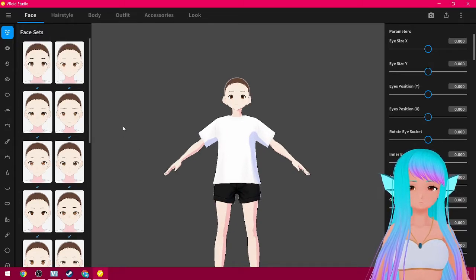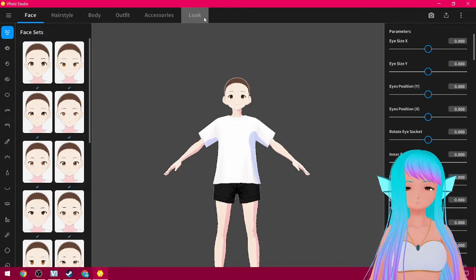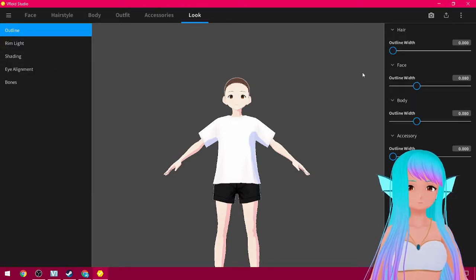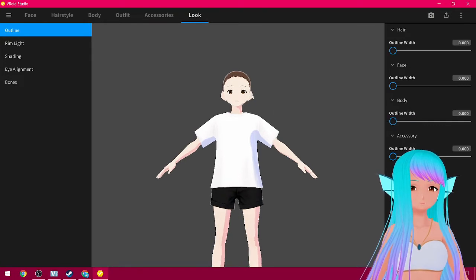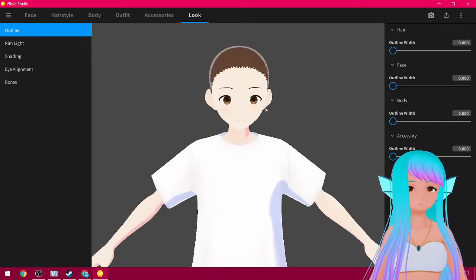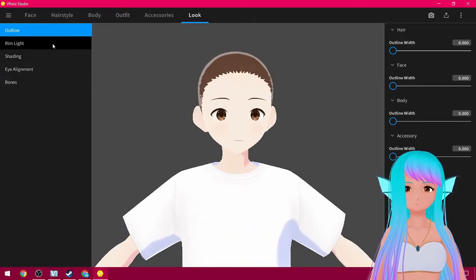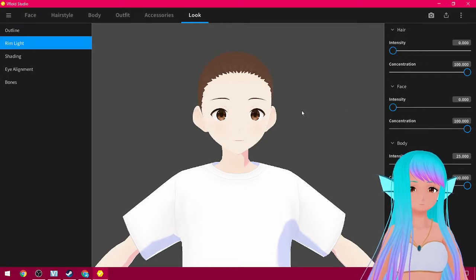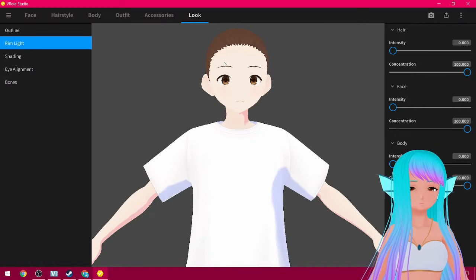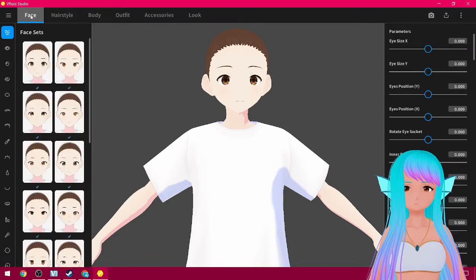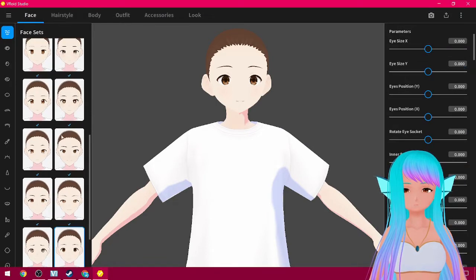So what I'm going to do is go through and make a model using the provided assets that VRoid give us and explain what everything does as we go through it. So first off, I start off with look and I change the outline way down just because I do not like how that looks. You might like how it looks for your model, but I do not like it at all. The thing I'm going to do next is go to rim light and just change the intensity on all of it way down. This will make your models look a whole lot better because that rim light is very ugly.